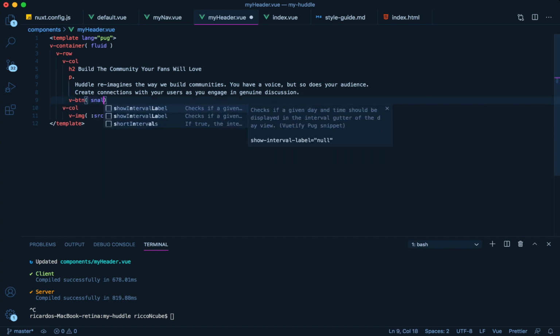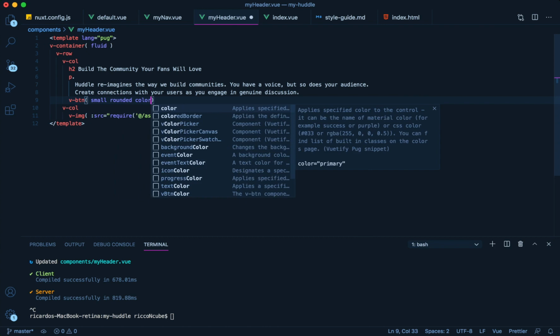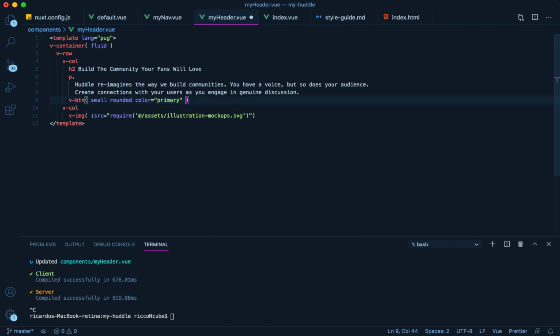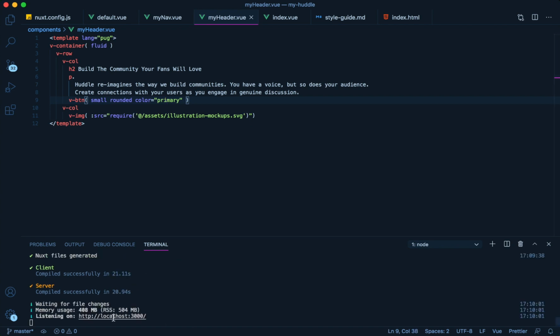In here we'll just make it small, rounded, color can be primary. Just hit save and have a look at what this will do. So run the dev server. Great, that's running on port 3000, so go ahead and check that out.